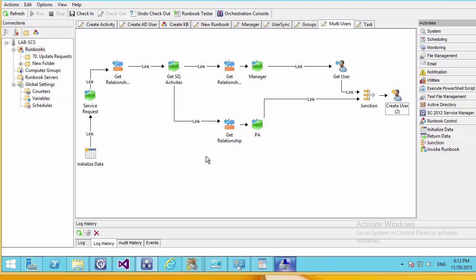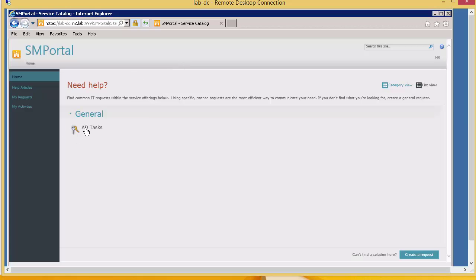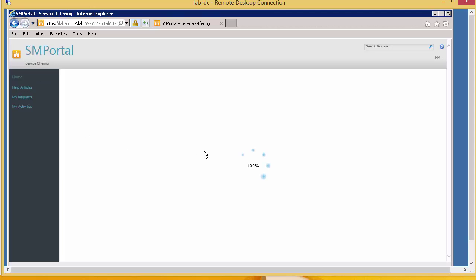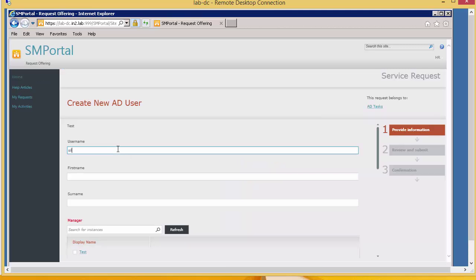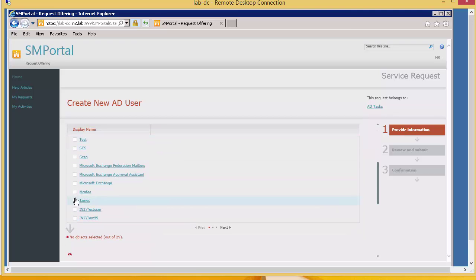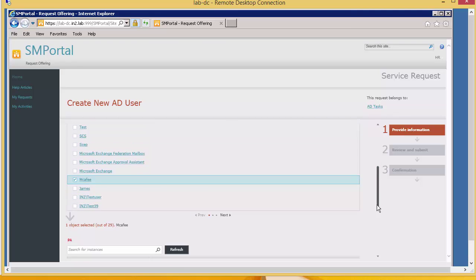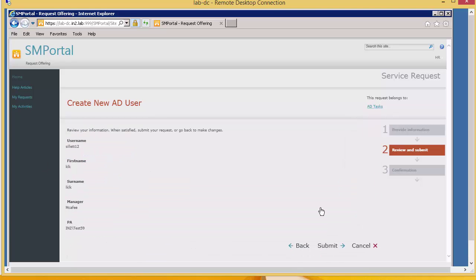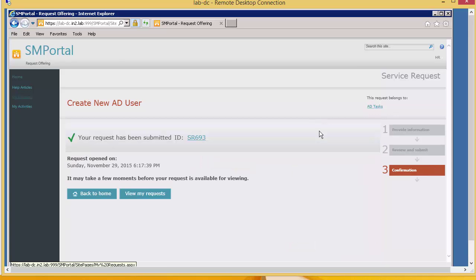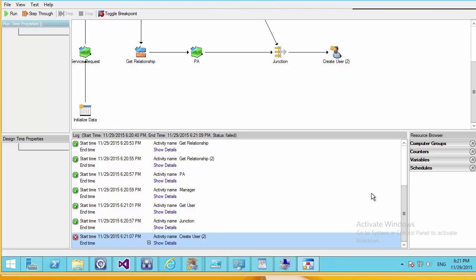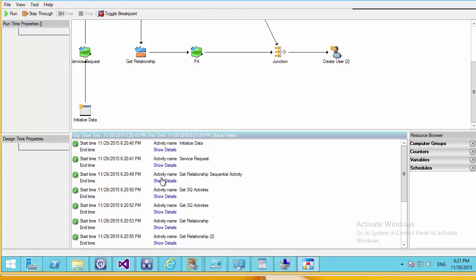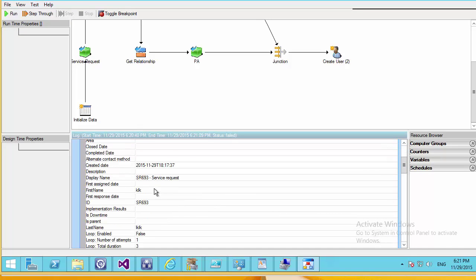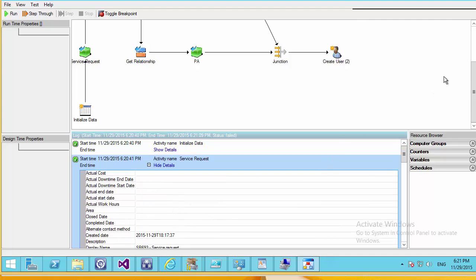Now we can quickly run this. So we come over to the portal and create a new request. We create a new service request. We come over to Orchestrator. So we initialize data as always. We come through and we've got our service request. So this was our service request.